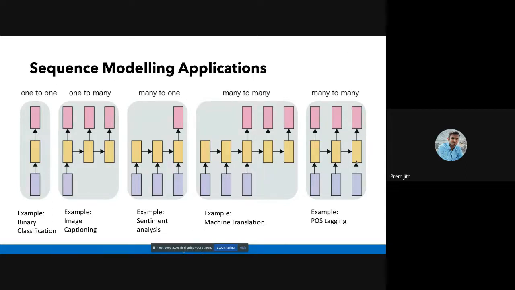So in our session, we are going to focus on one-to-many and many-to-many, two different encoder-decoder architectures. I'll be taking image captioning and machine translation as examples, and I'll show you how to implement the encoder-decoder architecture by using the attention mechanism. At the end of this session, we will see how the attention mechanism can be implemented, and we will see the mathematical representation for the attention mechanism.